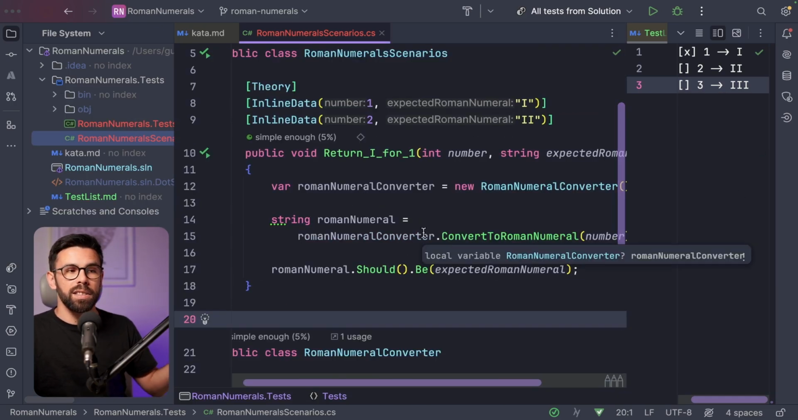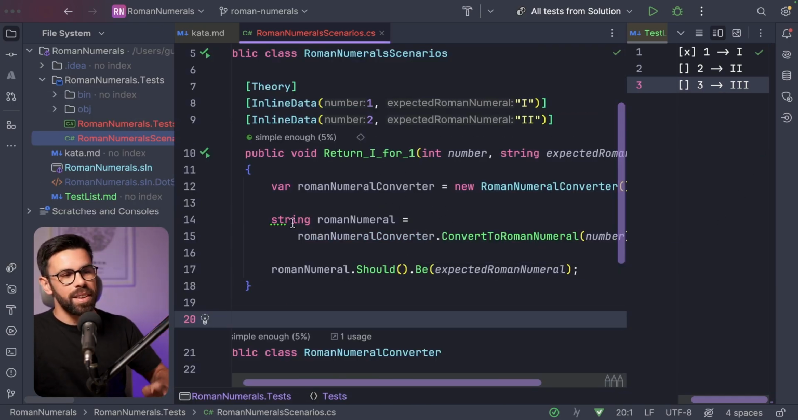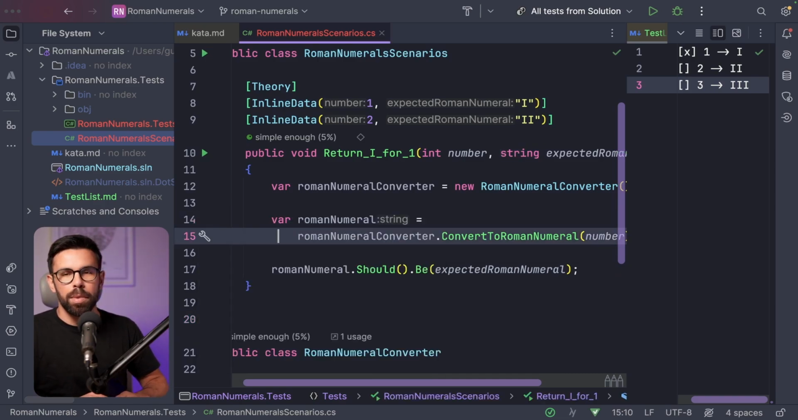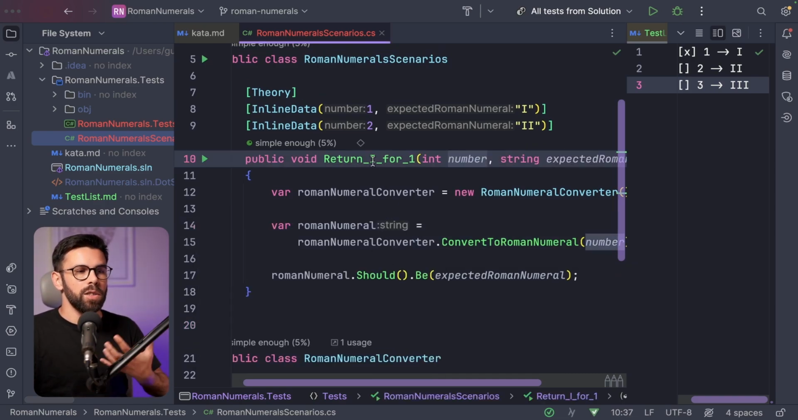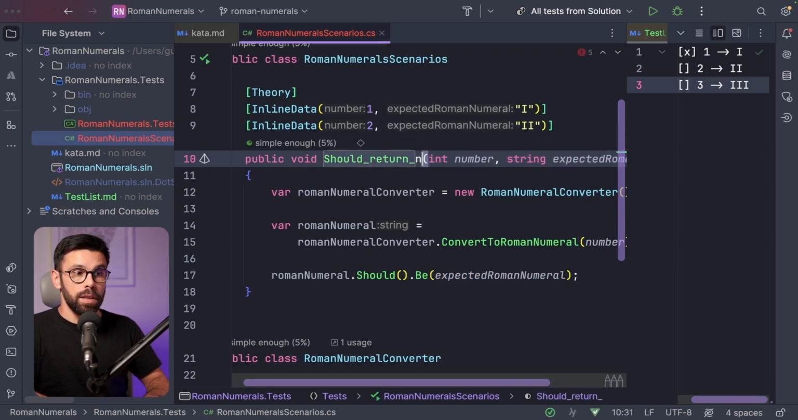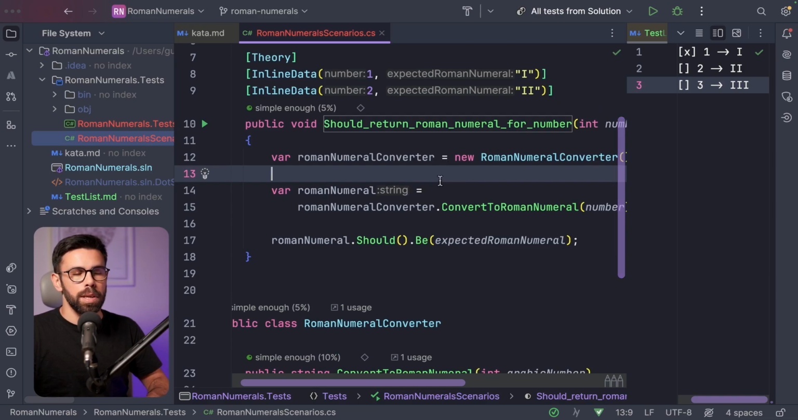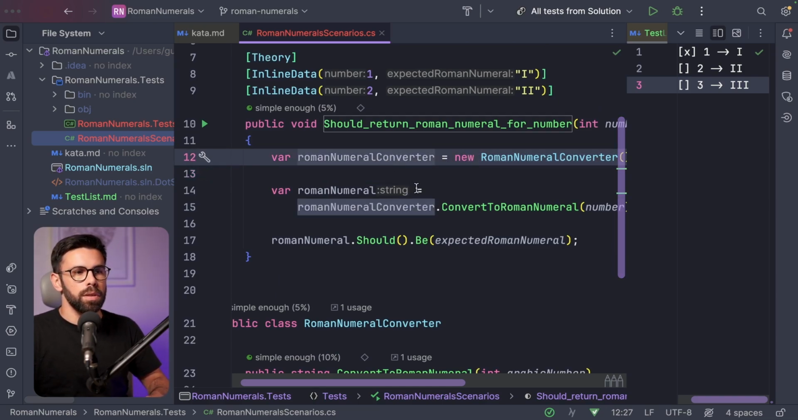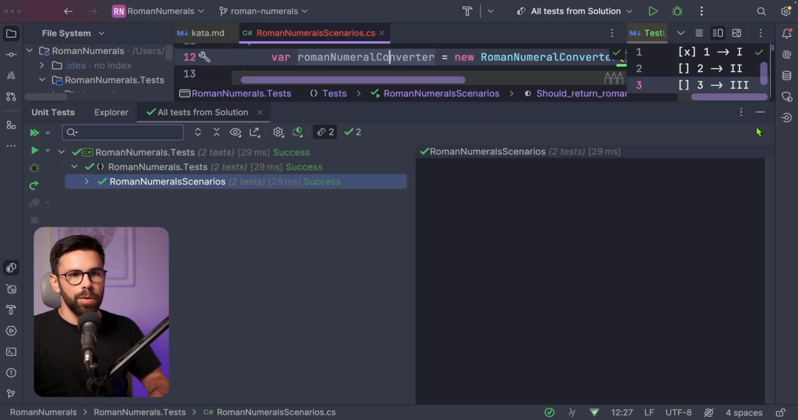If there's anything else that we want to address here, I have some things that I want to do. For example, this can be var, and now I don't like the test name. I think I will name it should return Roman numeral for number. So now it's much better. There's other things that we can do. For example, let's first run the tests, green.